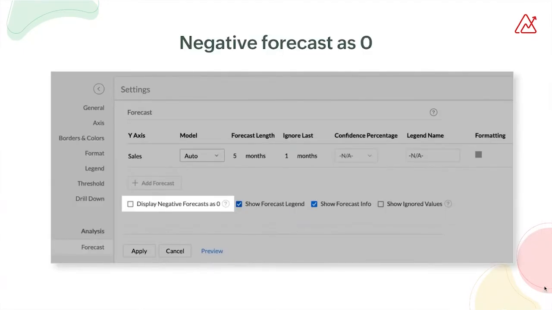Moving on. In this update, you can now choose to display your negative forecast values as 0. As you can see, we've highlighted the feature over here in your forecast settings.